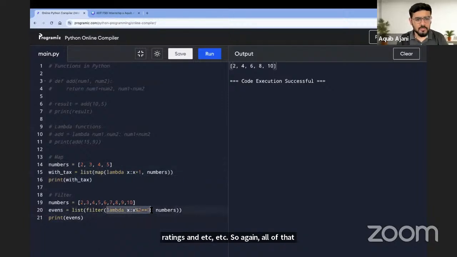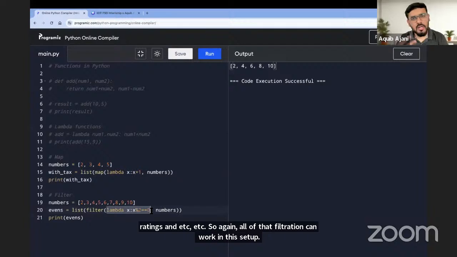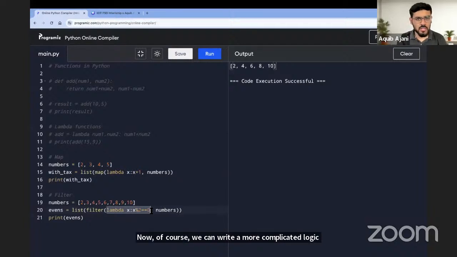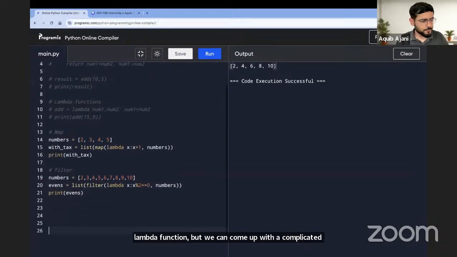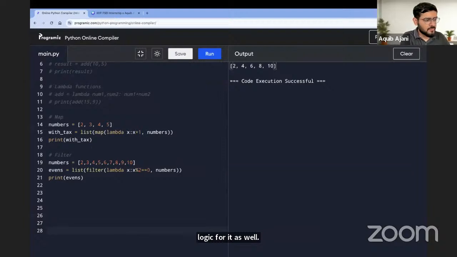Now, of course, we can write a more complicated logic for filter, but in this case, we are simply using a lambda function, but we can come up with a complicated logic for it as well. So this is map and filter. The next thing that we have is reduce, right? Let me quickly show you that as well.